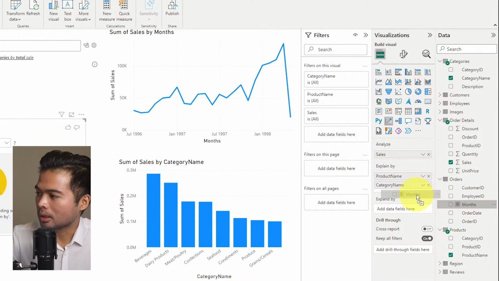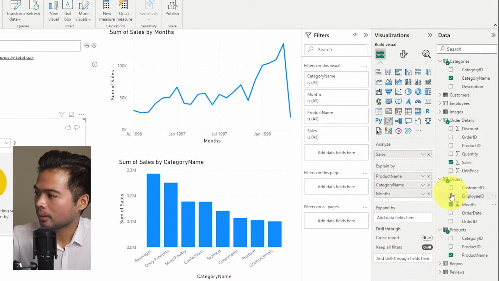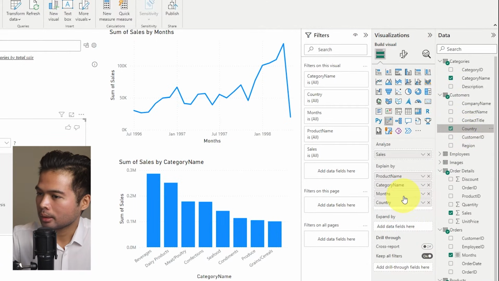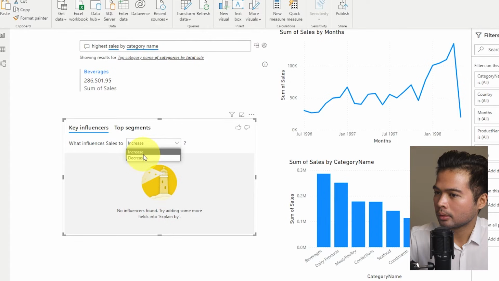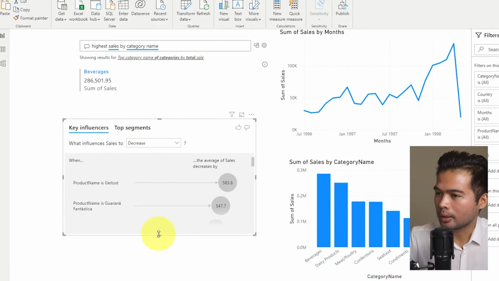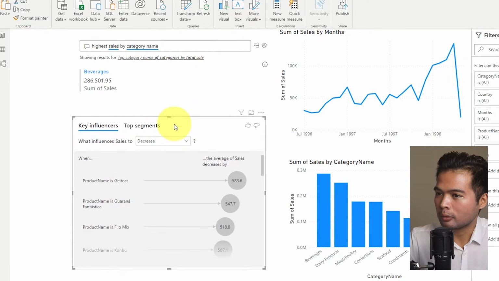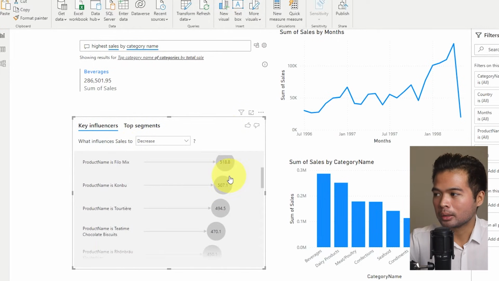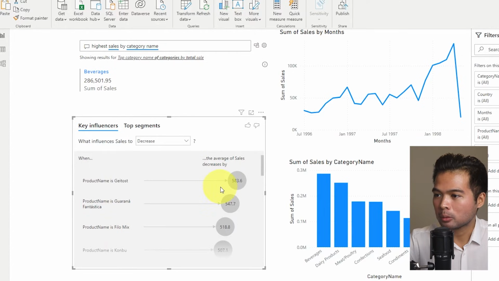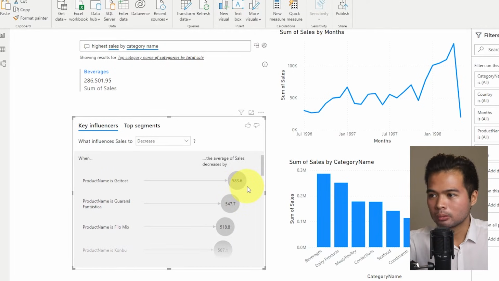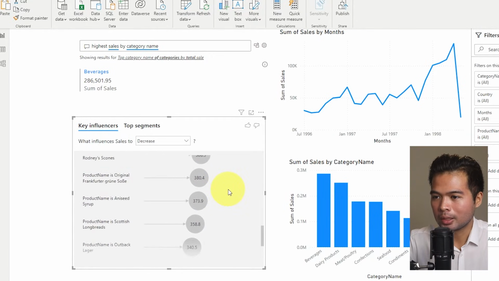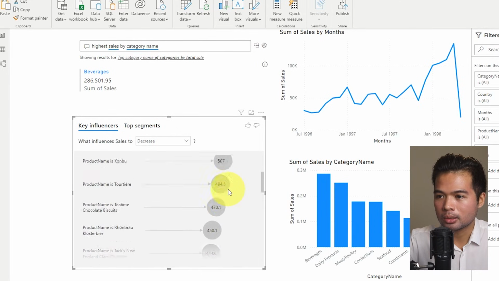Let's add a few more things here. And let's say we want to add customer country. So here we go. For example, you can see if we change what influences sales to decrease, based on what we put in the explain by, it will try to understand the correlation with the average sales and what is contributing to this decrease, which is just giving us a different kind of list here, from customer countries to different products.